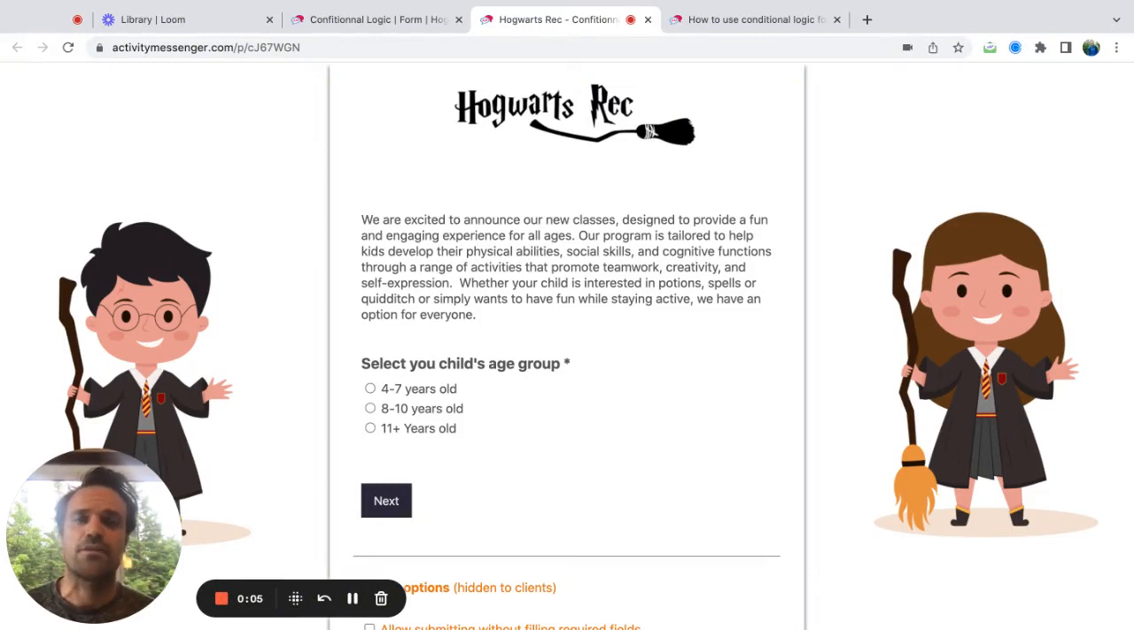Whether it be for an event, a class, or even a camp. The idea behind this is to really simplify the process, make it less confusing for the client, and also really cater to the client's needs and wants. So in this example, I have a Hogwarts Rec organization, and they decided to use the first question, select your child's age group, right? So now you're already prompting clients to select an age group.